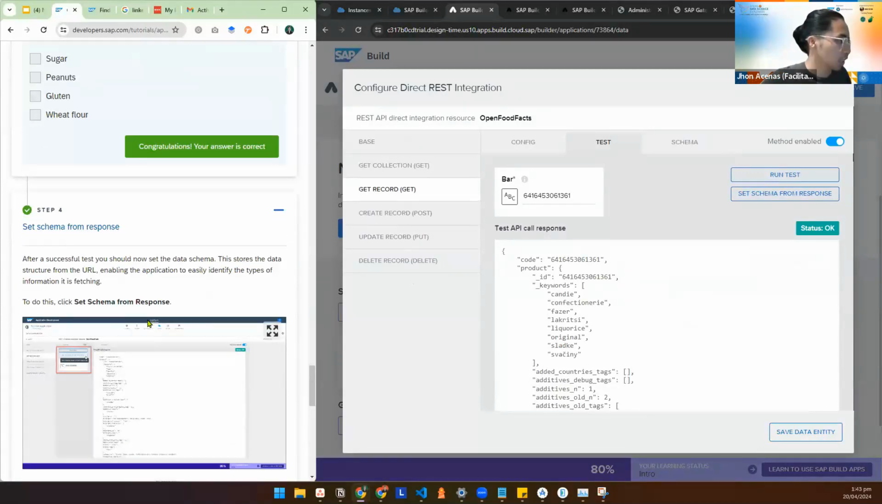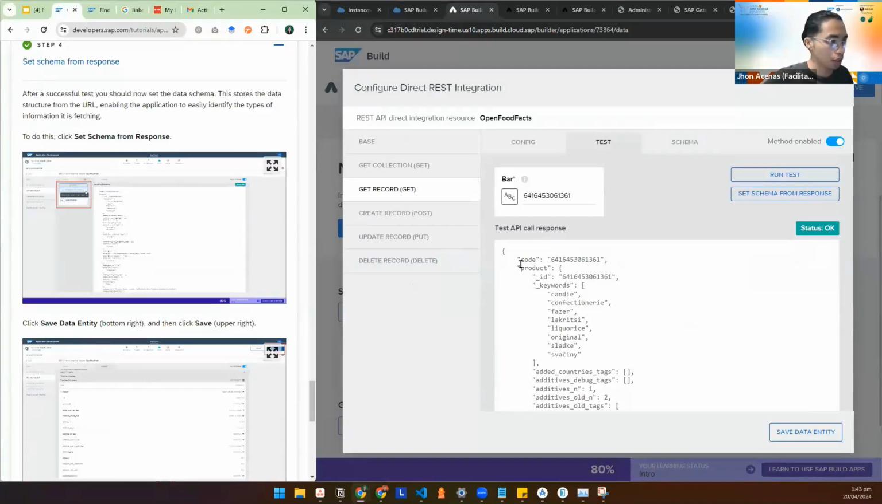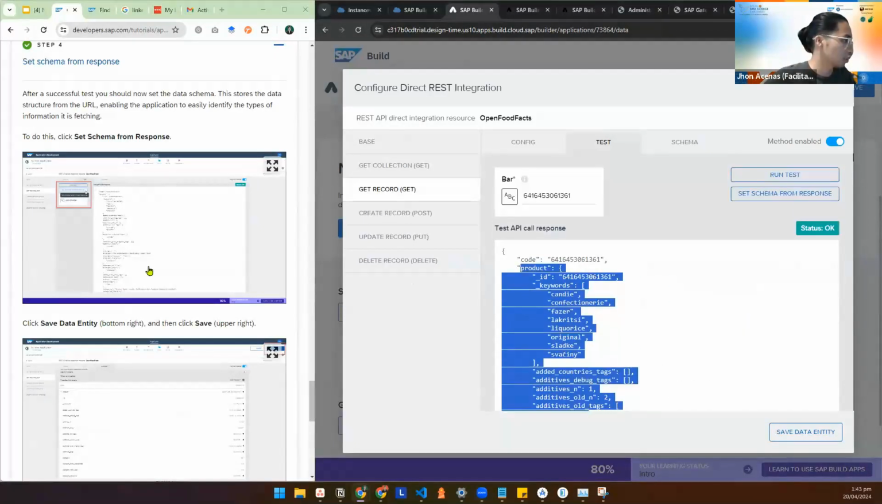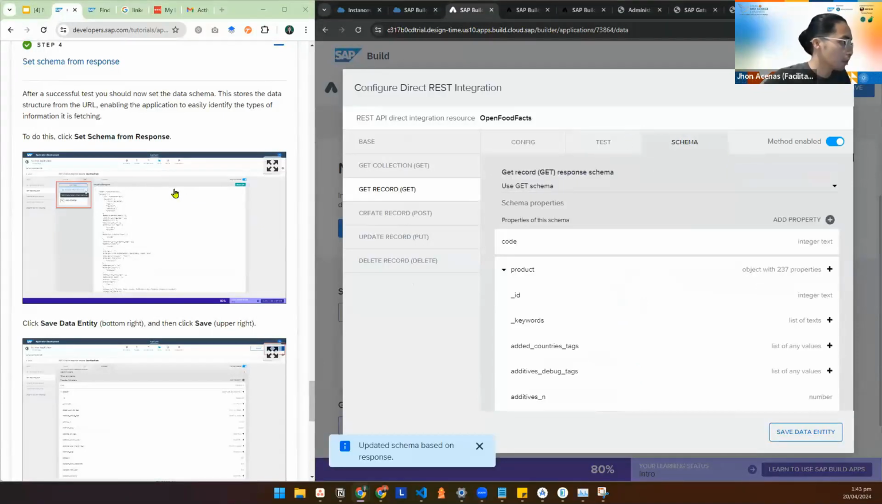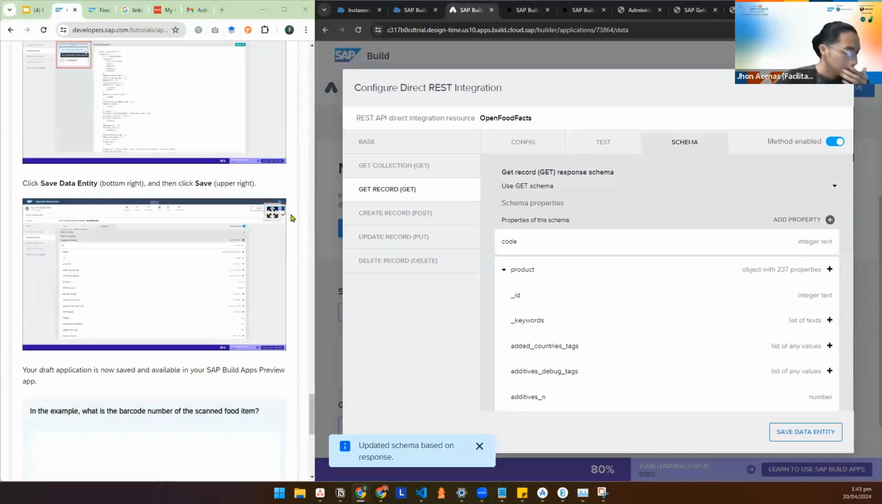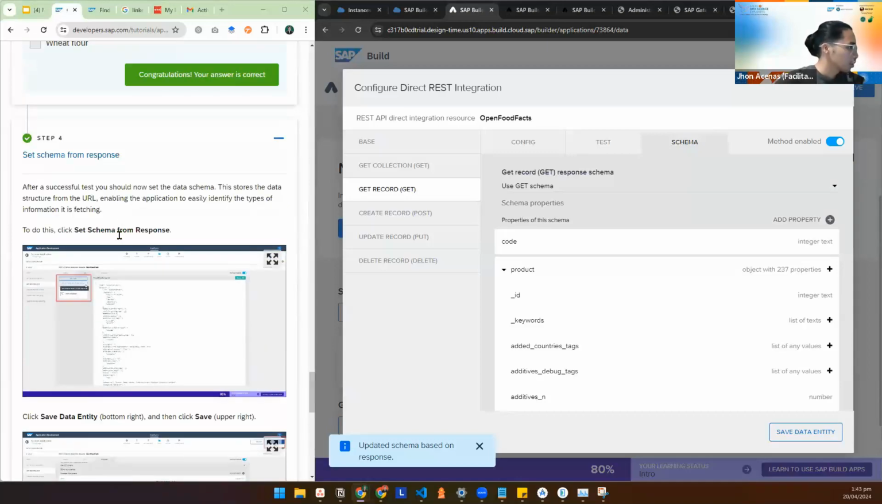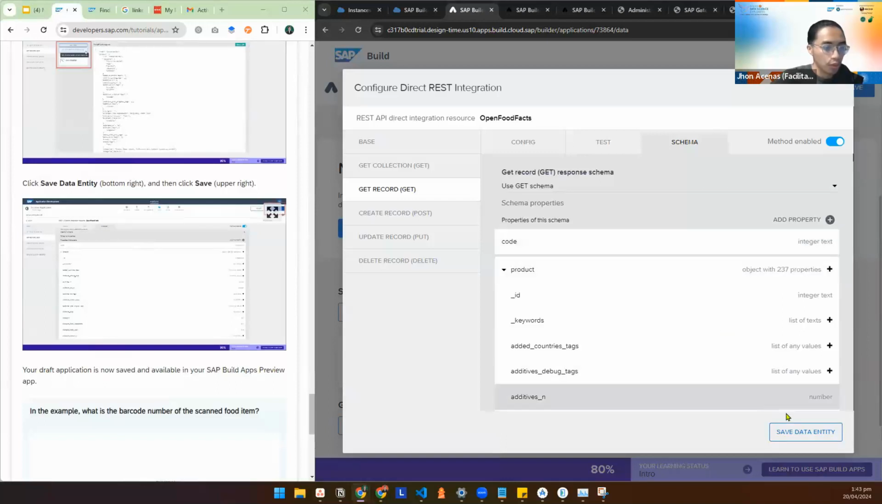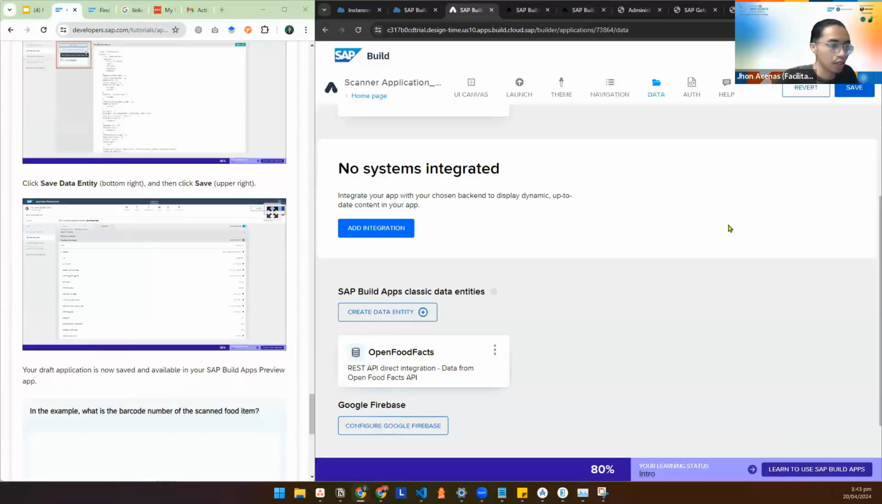Now we're going to set the schema for this response. Upon testing it, this is the data that we have gotten. So what we're going to do is set schema from the response. The response is the data form that we are going to follow for this application. So just click on that, set schema. Okay, what's next? So we are going to save this data entity. Click on save data entity and then click again save in the upper right part. So that's save.